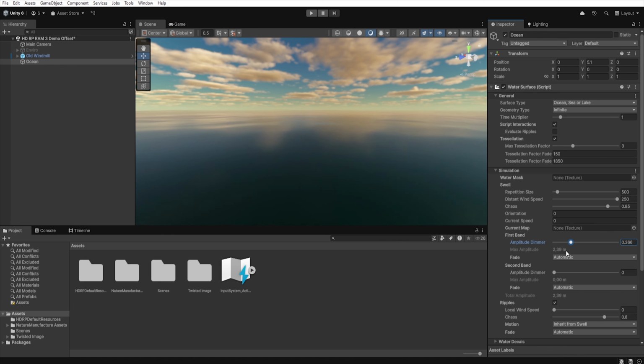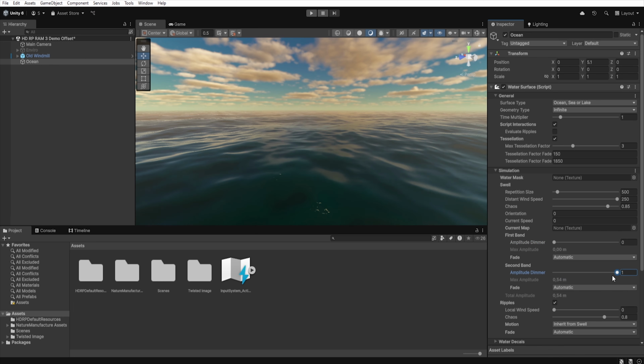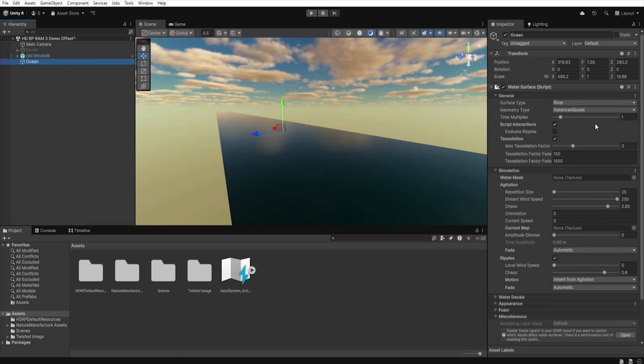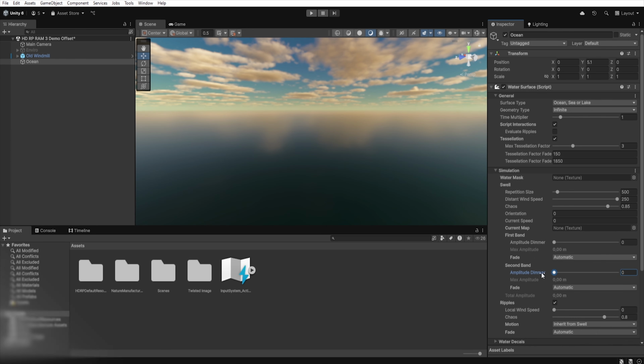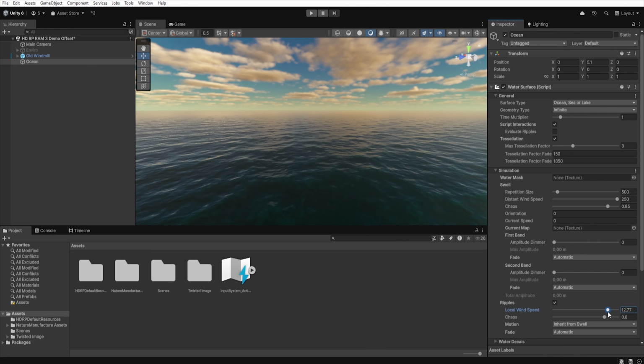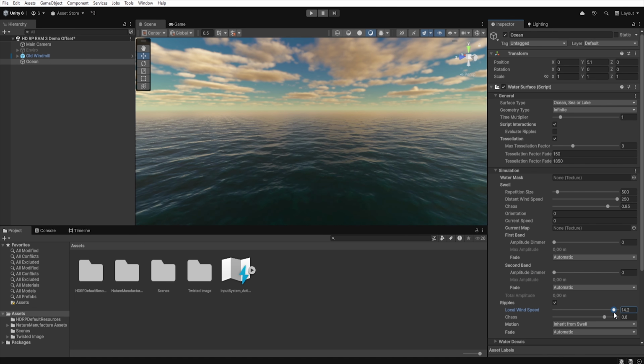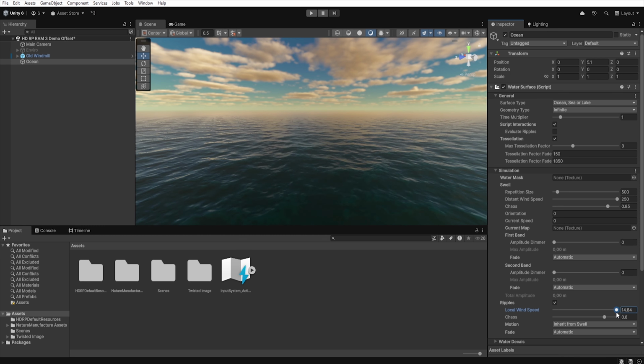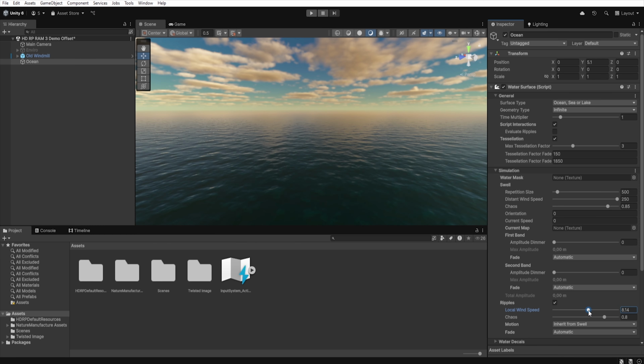Next, we have medium frequency waves, called the second band. These are smaller waves typically seen on a lake during strong wind conditions. If you are working on a river surface type, this second band is labeled agitation, but it's exactly the same type of waves caused by wind. Finally, we have the high frequency band, which creates small ripples on the water surface. Those ripples can be generated by even light wind or water movement.